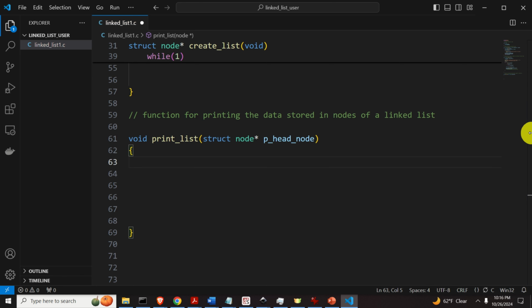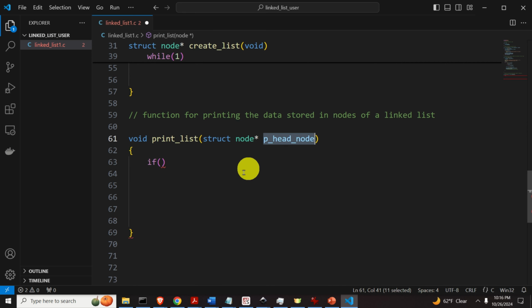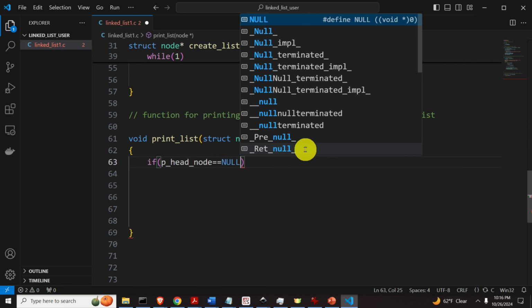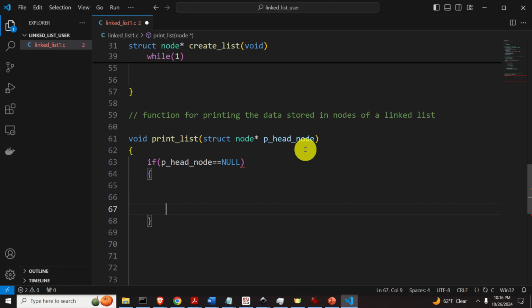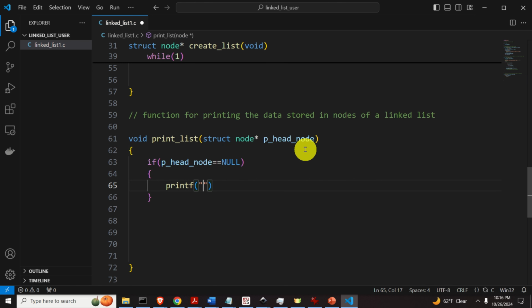If pHeadNode is equal to null, this means that we have an empty linked list. Consequently, let's type if pHeadNode is equal to null, then we will print the message. printf, "the linked list is empty," and then new line. And don't forget the semicolon.